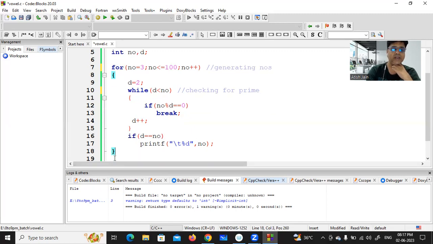Then it will come to line number 18 and go up. Number plus plus will take place, and number will become 4. Is 4 less than 100? Yes, sir. D will be set to 2 again. Is 2 less than 4? Yes, sir. 4 percentage 2 is 0, so break. It will come out.